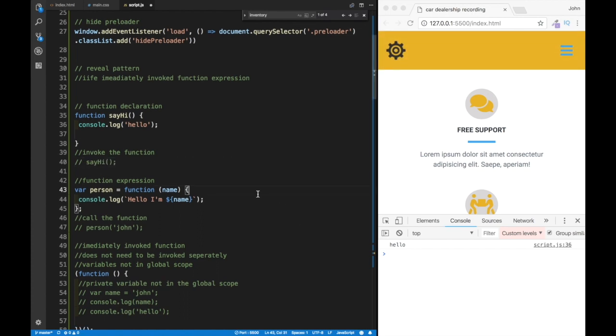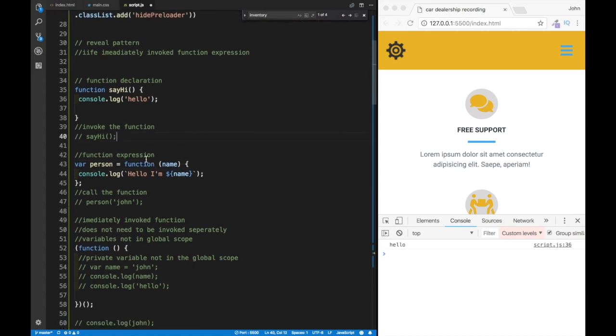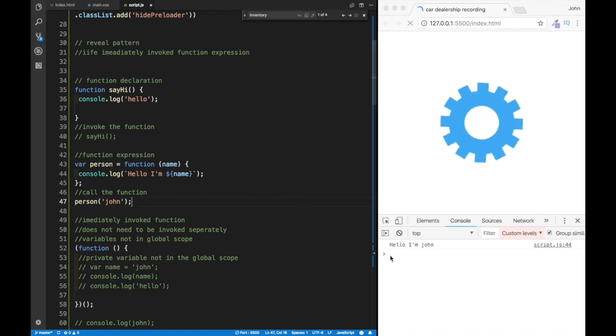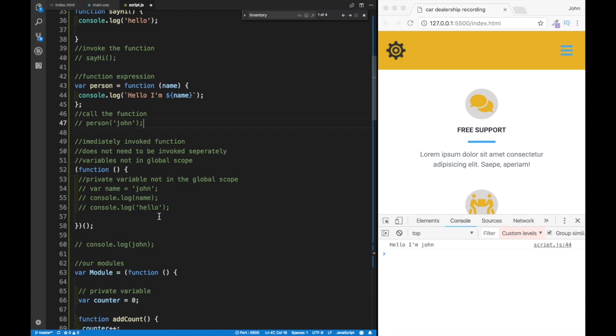Now we also know that just like a function declaration, we also have a function expression where we assign a function to a variable. So this would be similar. I would need to invoke the function. So once I save it, then I'm going to have a hello, I'm John, because this was assigned to a variable. Now also in JavaScript, we have immediately invoked functions.